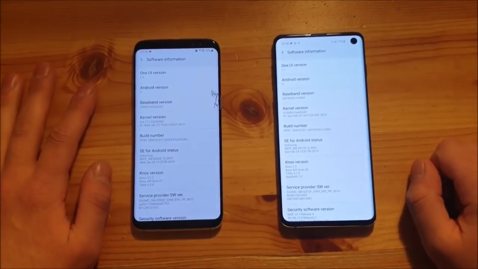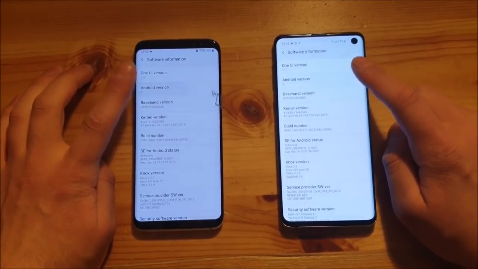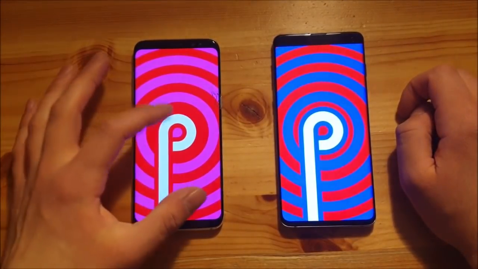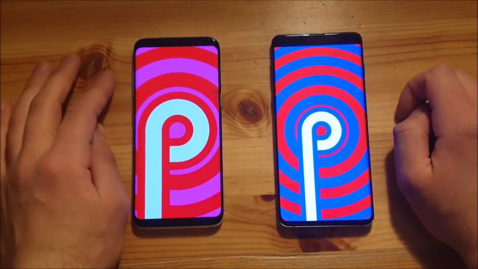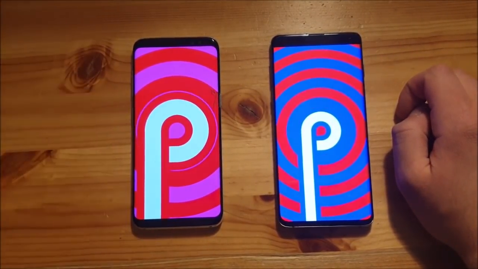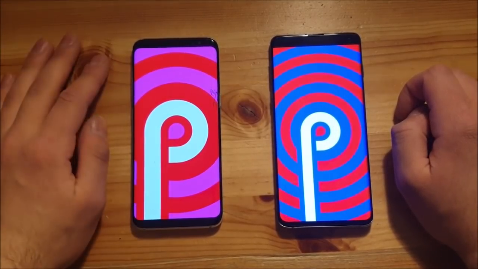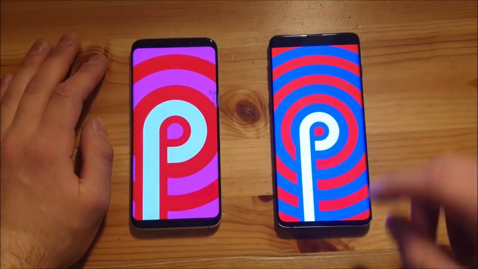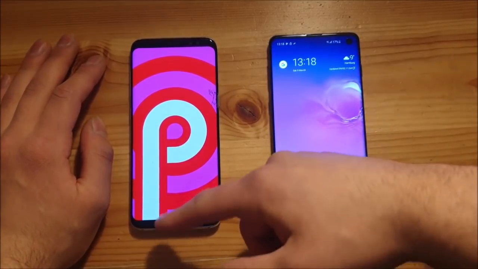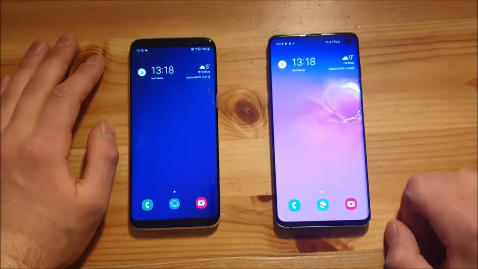You can also see that both of the phones are already running on Android Pie, so you can install the update on your Samsung Galaxy S8 by watching my previous video. I've done a video showing you how to install Android Pie on the Samsung Galaxy S8. The S10, of course, already comes with Android Pie on board.